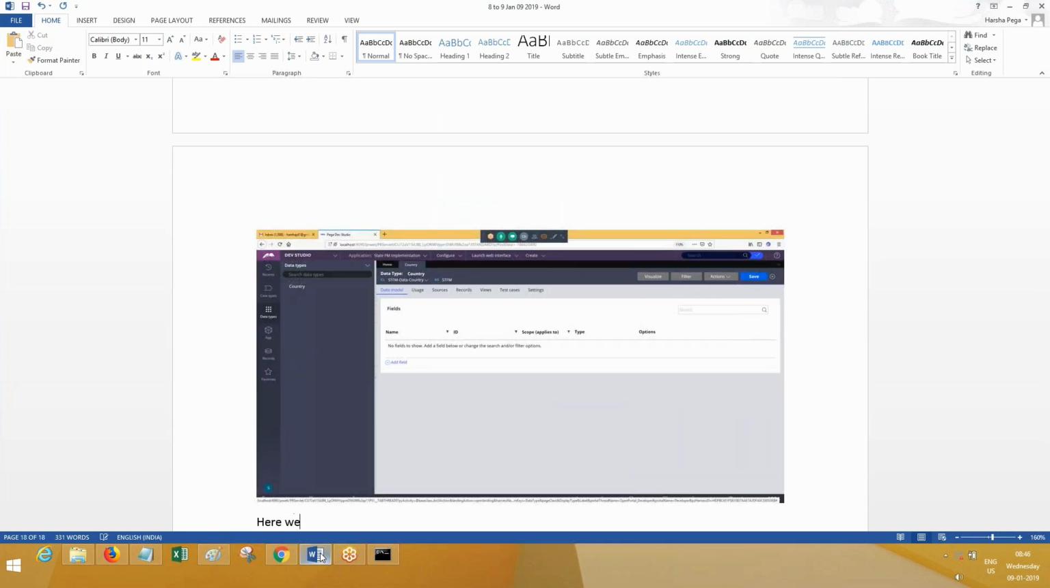Now here we can add fields. Fields means columns. That is equal to properties, right? Columns are equal to properties when you come to the PRPC environment. The same name as the column name you are creating, a property will be created here in Pega. I will show you that.